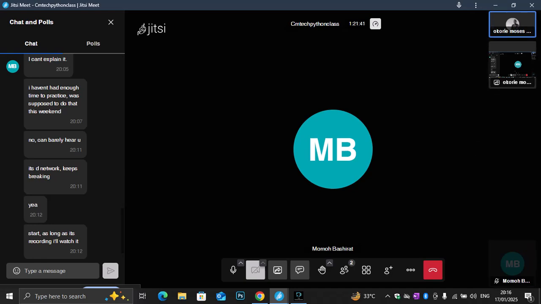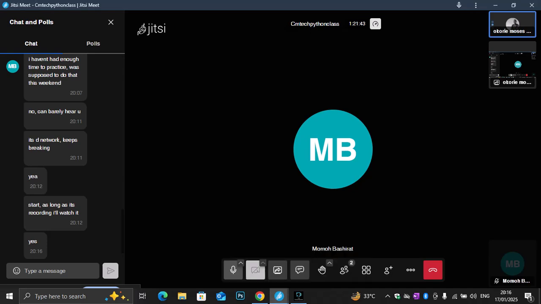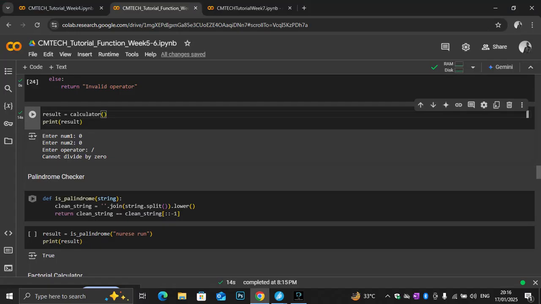Bashira. Okay, now we are moving to our next topic. We talked about palindrome before. Now you want to use a function to check if it's a palindrome. This is the method to check if it's a palindrome. Now we are using this to check if it's a palindrome.